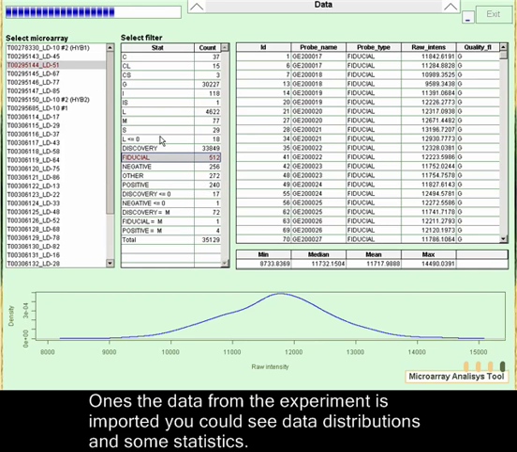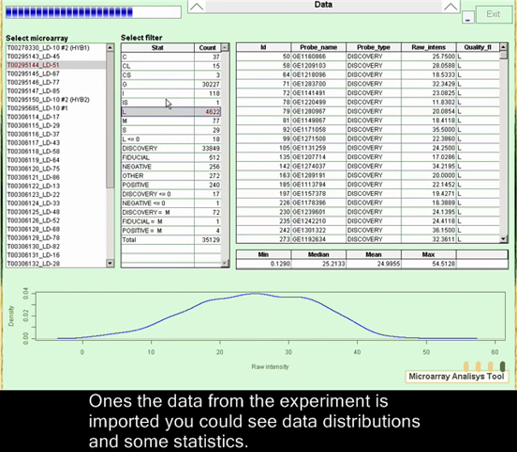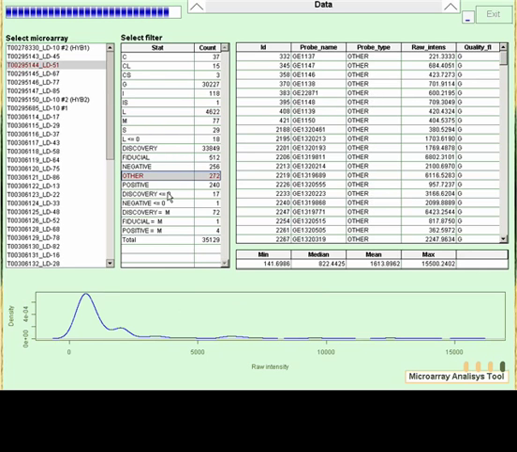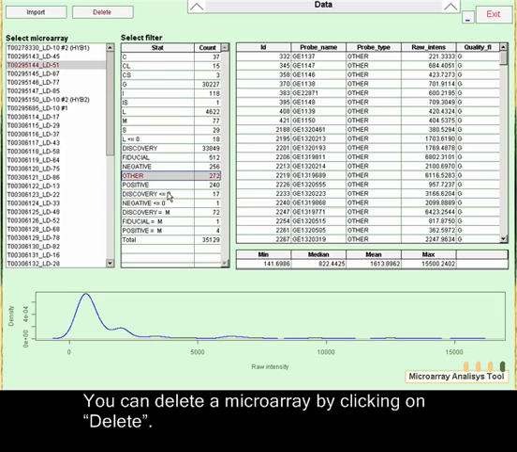Once the data from the experiment is imported, you can see data distributions and some statistics. You can delete a microarray by clicking on Delete.